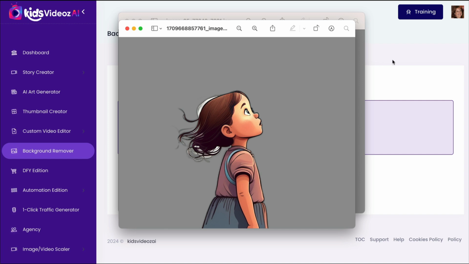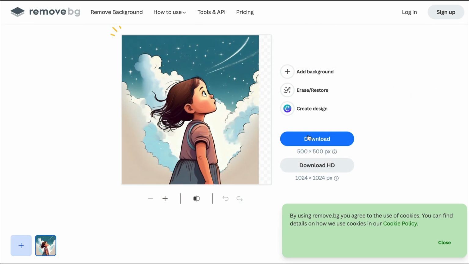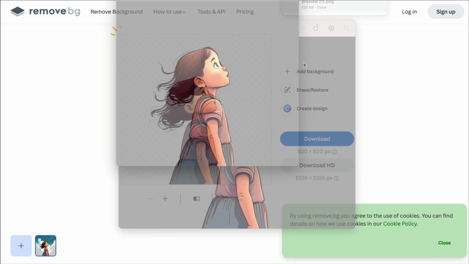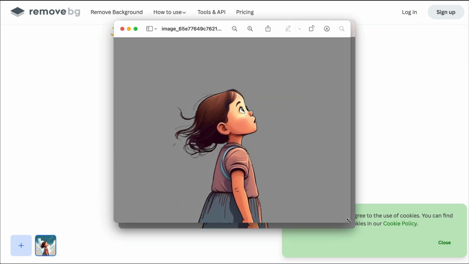As an alternative, you can go to a site called remove.bg, and this is free to use. So what you can do is upload the image to here, click download, and this is what it gave me. And as you can see, it does a much better job.